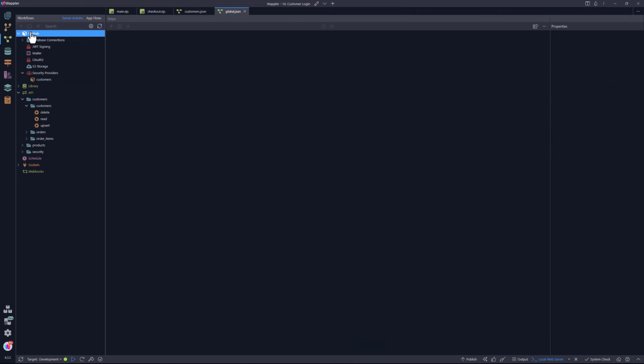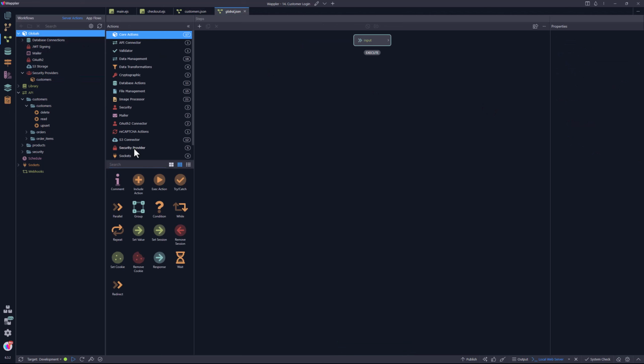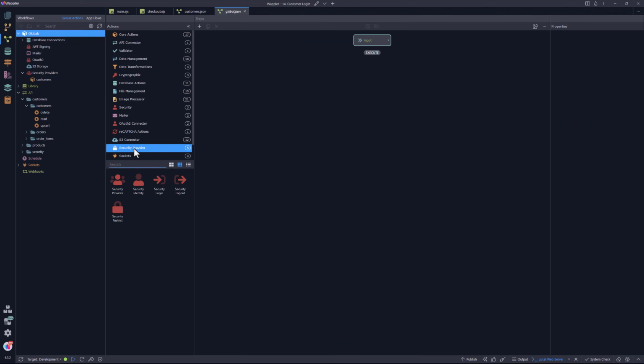Next, I go to the Globals tab and Security Provider under Actions. Then I select the security identity and drag it to the execute line in the JSON file. I give it a recognizable name. And finish off by saving the file.